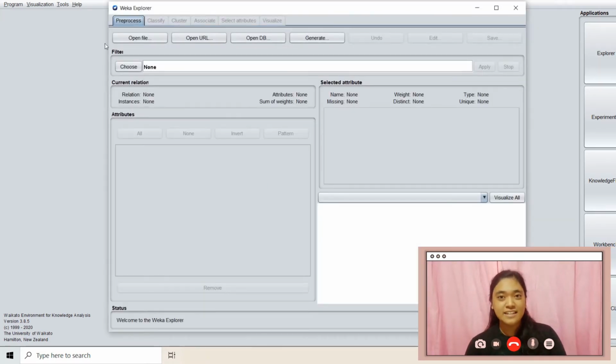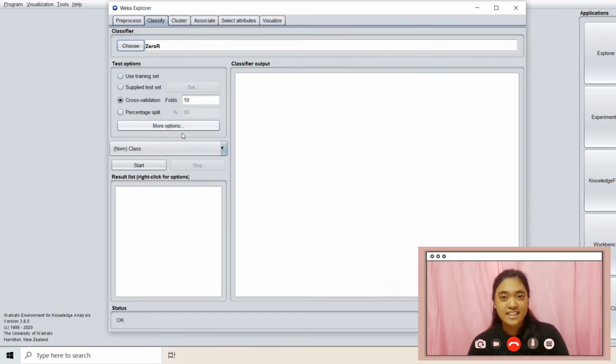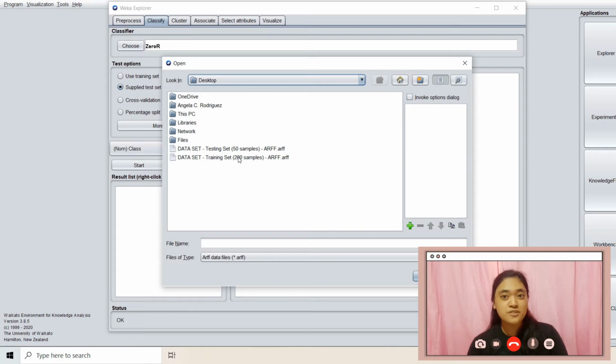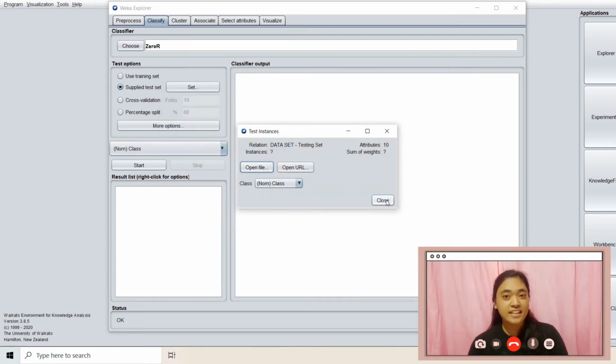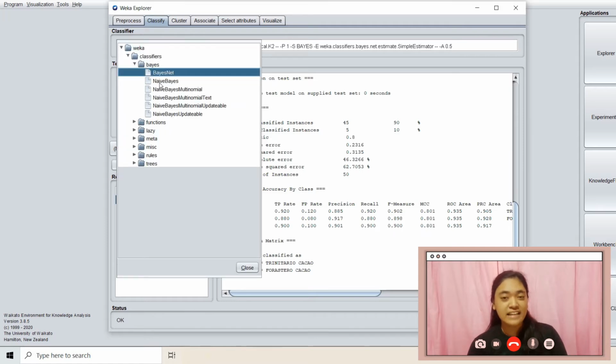So once done, we'll just go to Explorer and open the file of our training set. Then, go to Classify and click the Supplied Test testing option and input our testing set file. After that, we'll start classifying.